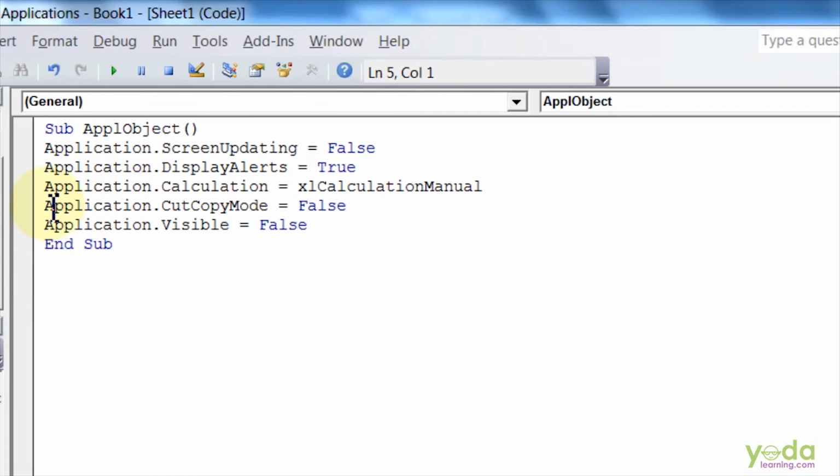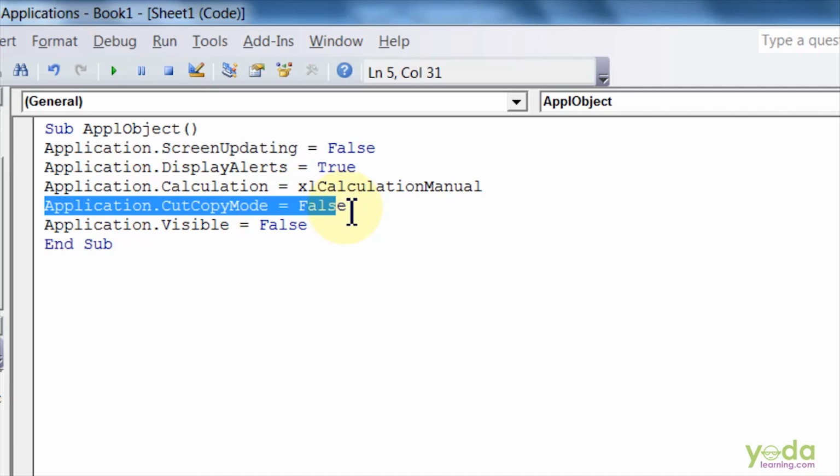The next is Application.CutCopyMode. Setting this to False, if you have done a lot of copying in your macro, you can clear all the memory used by the copy operations by executing CutCopyMode. If copying just small amounts, then there's no real advantage to using CutCopyMode.